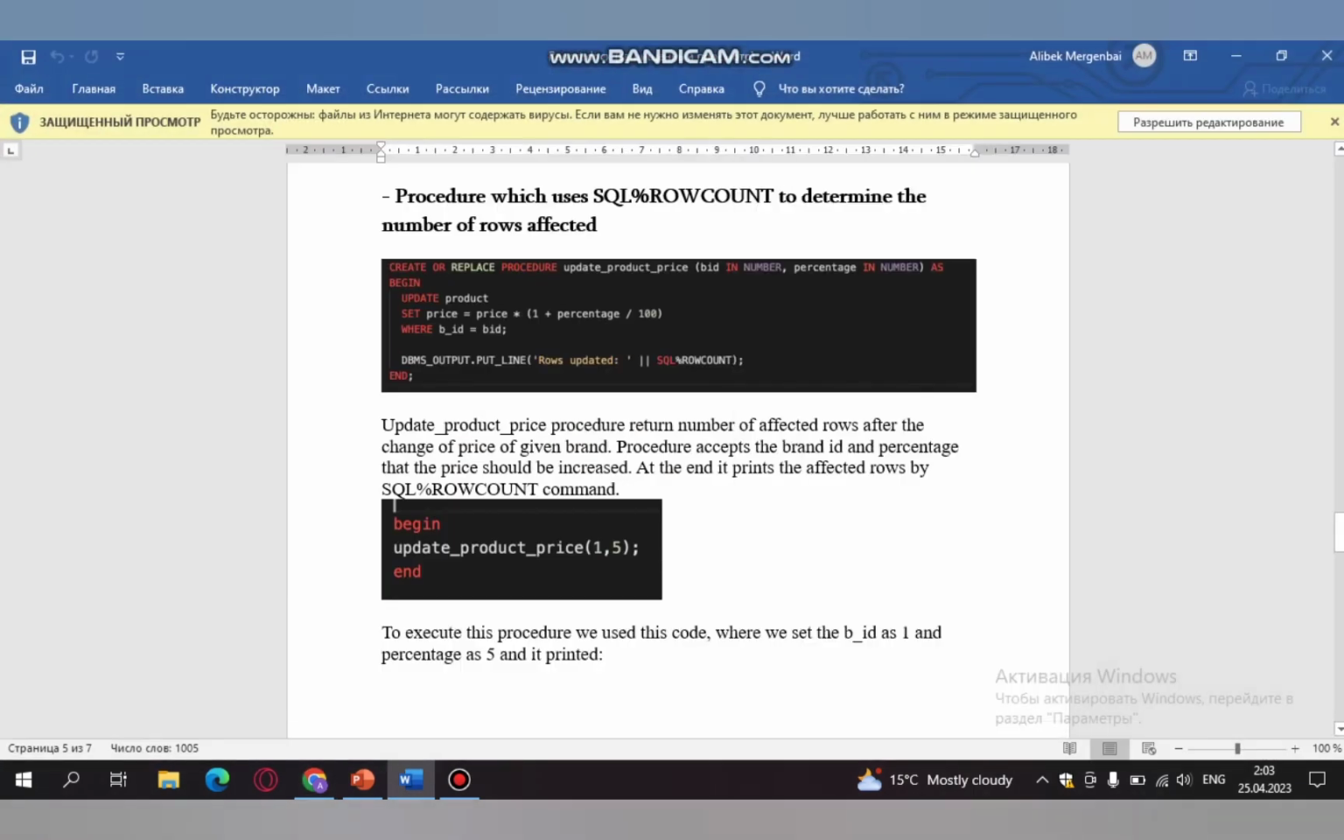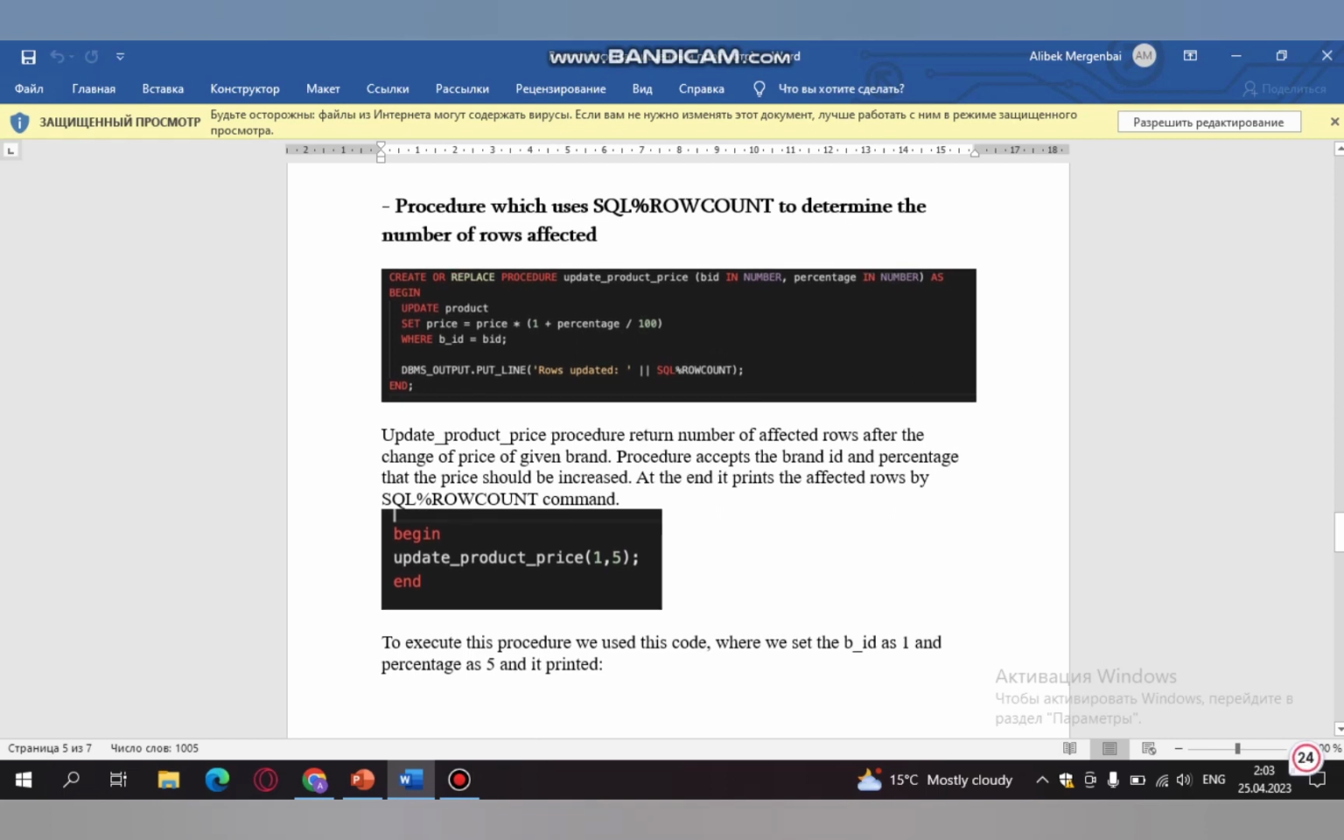I implemented the row count procedure. I have implemented the procedure for the product table. We need to raise the prices of products of certain brands. When I write the brand ID and the percentage of price increase, the affected rows will change their price.